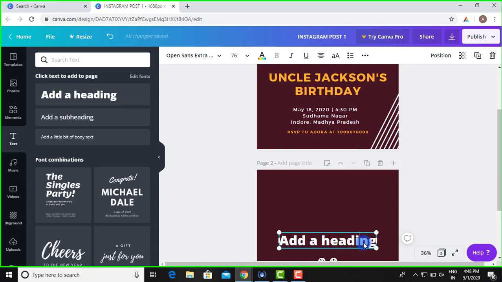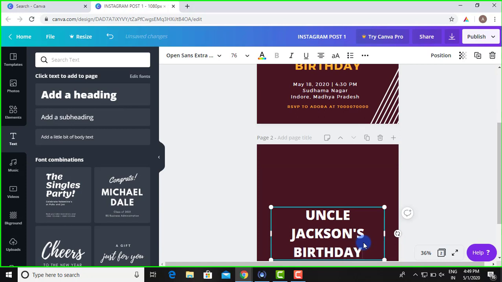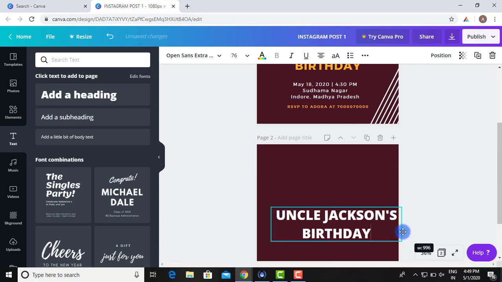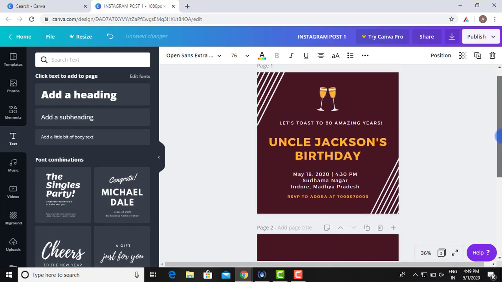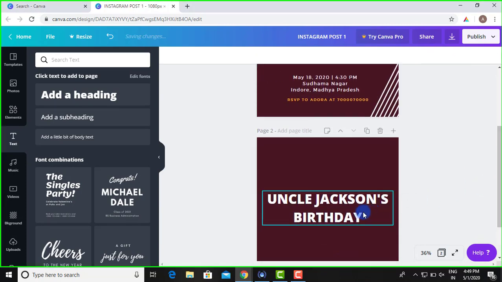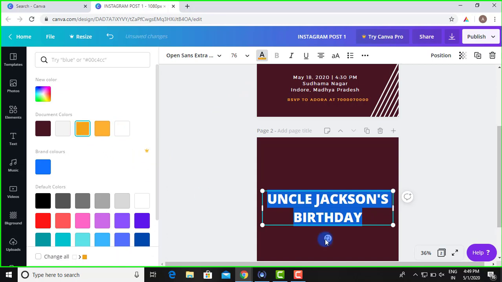Now we are trying to learn how to design an Instagram post from scratch. To learn this, we are going to try to make it a little bit better than the pre-designed templates. So we are adding a text, Uncle Jackson's birthday. You can stretch this bar to make it look aligned and a little bit similar to the pre-designed template. To change the color, you can select the text, click on font color, and choose your desired color.